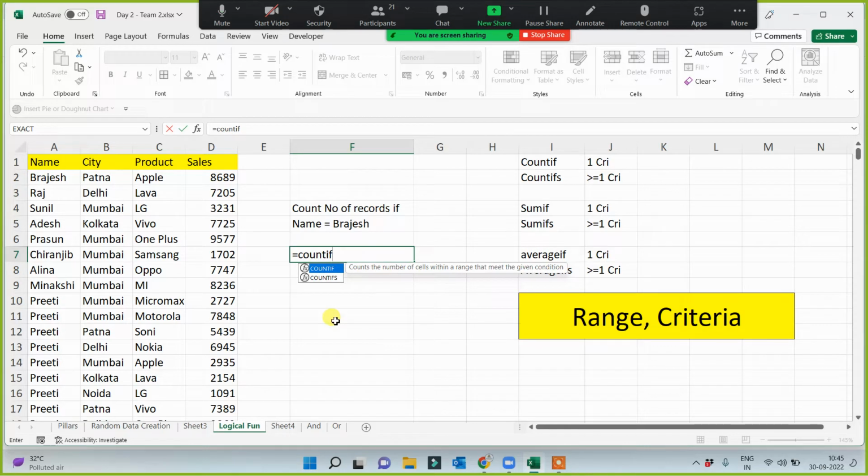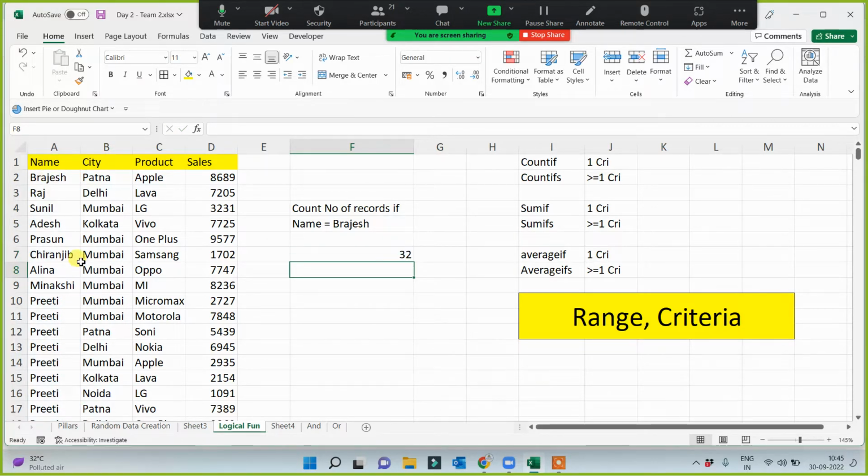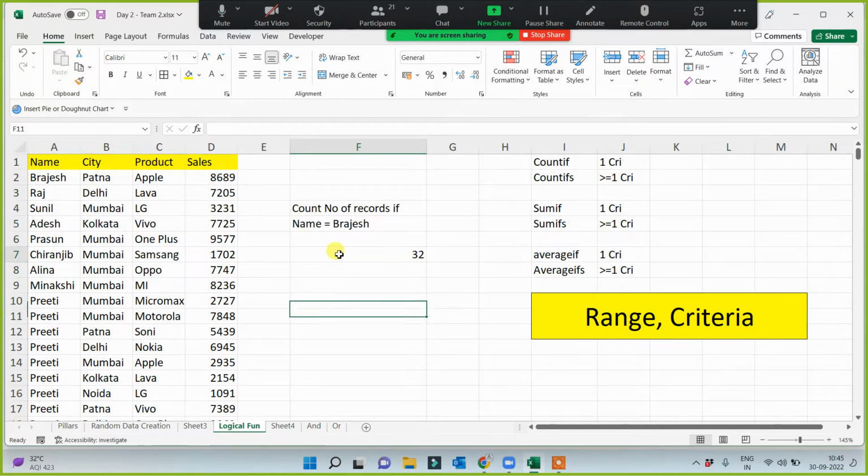You have to start with COUNTIF. IF means logic. So it asks for range comma criteria. What is the range? Name is the range. And what is the criteria? Brajesh is the criteria. So you just have to click here on Brajesh and close the bracket. You will get the answer. You have 32 records of Brajesh. Is it clear now? How can we use the COUNTIF function?